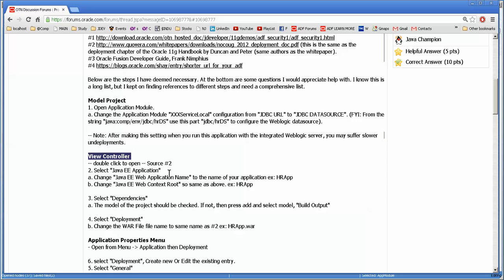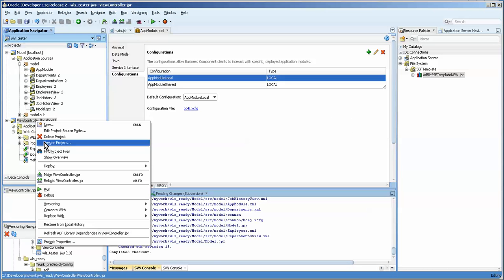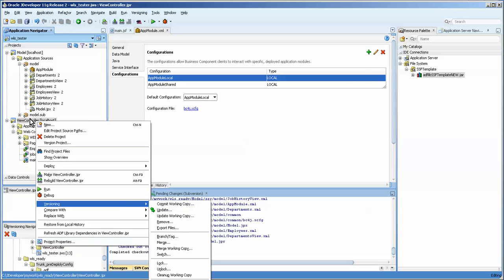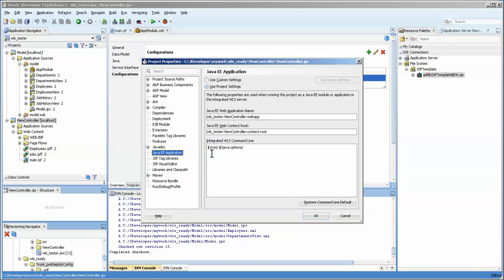Okay. So this mentions the performance issue when you are in development mode. Now we're going to go to the view controller, and you can either do it on the menu, project properties, or I often just double click. We're going to go down to the Java EE application. Now you'll notice that this is often what you see in the URL when you're testing or running it from the integrated server. We're just going to change everything to WLS tester. Maybe we can change that. That's fine. Whatever it is, I don't really care at this point. So we've got that.